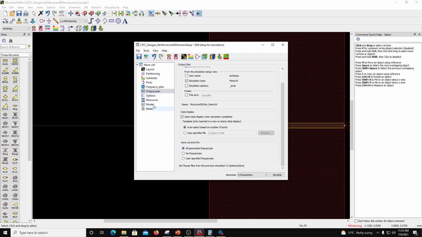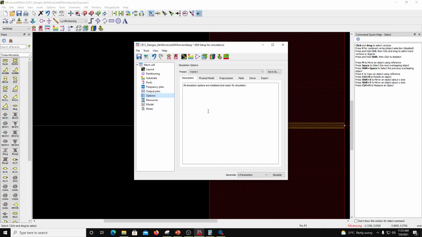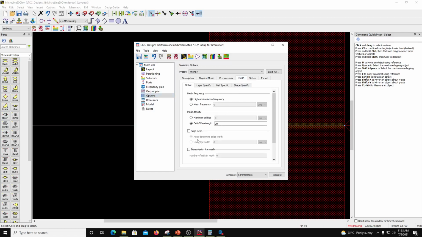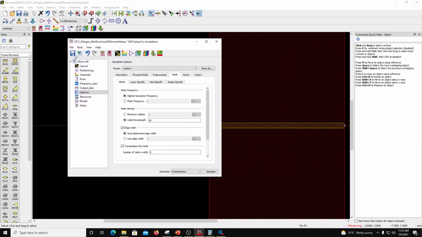Okay, so that's the output plan. Next is options. So here you have to go to mesh, and in case of transmission line, two meshes are important: edge mesh and transmission line mesh. And if you leave this to 0, it will automatically do the meshing. You do not have to specify how many cells per wavelength. So what does it mean?